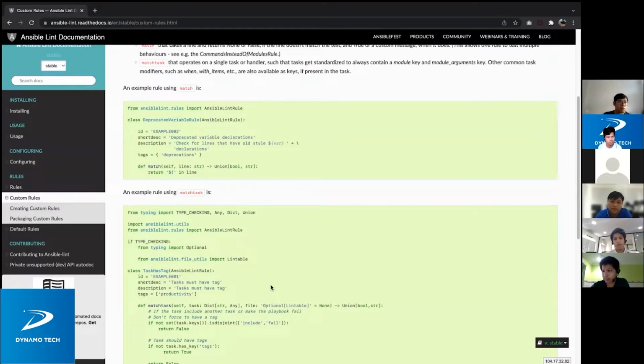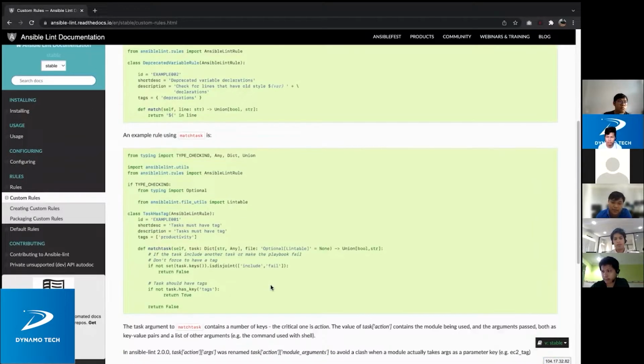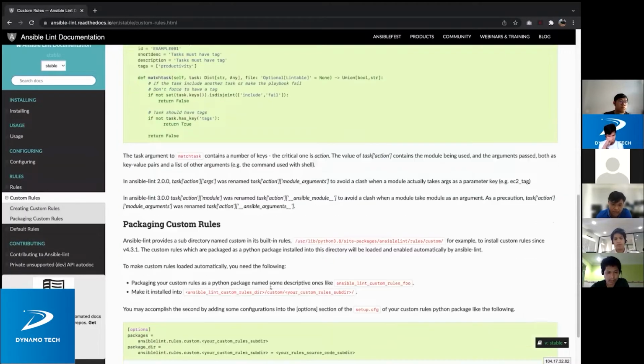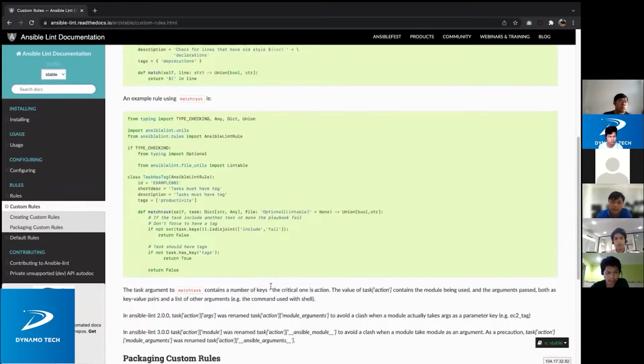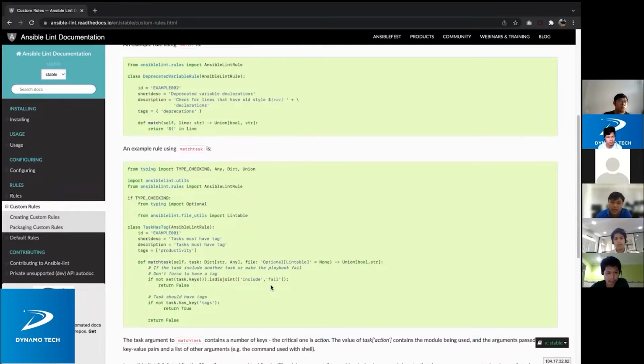If we think we need to customize the rule to validate our Ansible playbook, it would be good if we can customize the rule and validate it. We can customize the rule, but if not, I think the default rule is good enough.